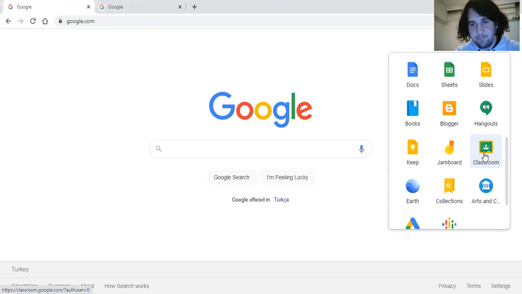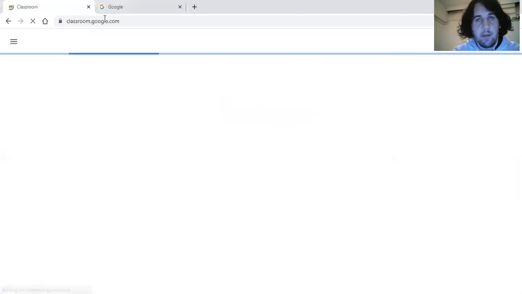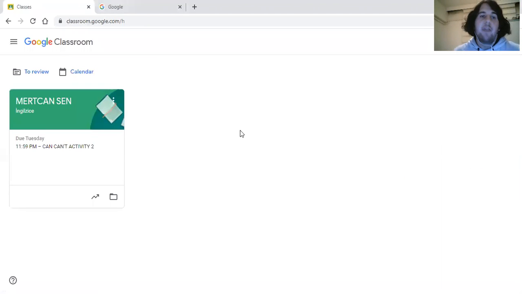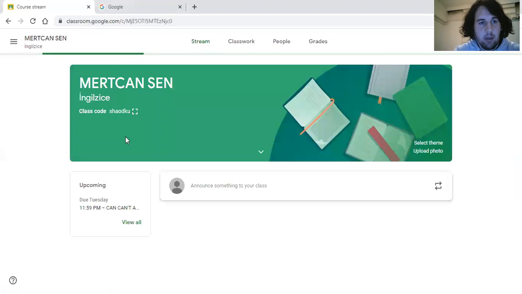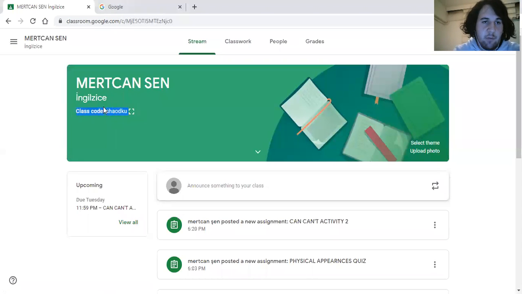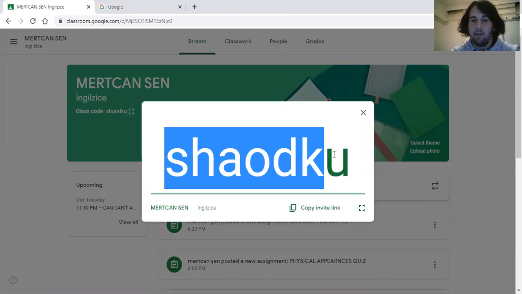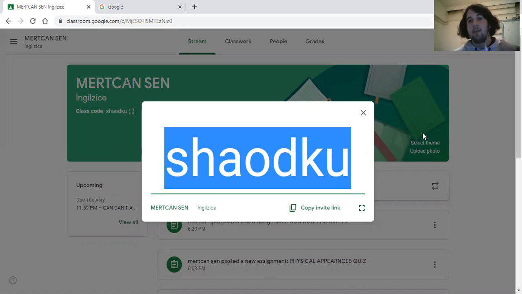I will mention this. So when you click the Google Classroom button, yes, from there, there will be two options. One is join a classroom, another is create a classroom. I have already created a classroom, but if your students want to join your classroom, you should share your class code with them. My class code is shoutgo, for example. When I gave this code to my students, they were directly invited to my class.